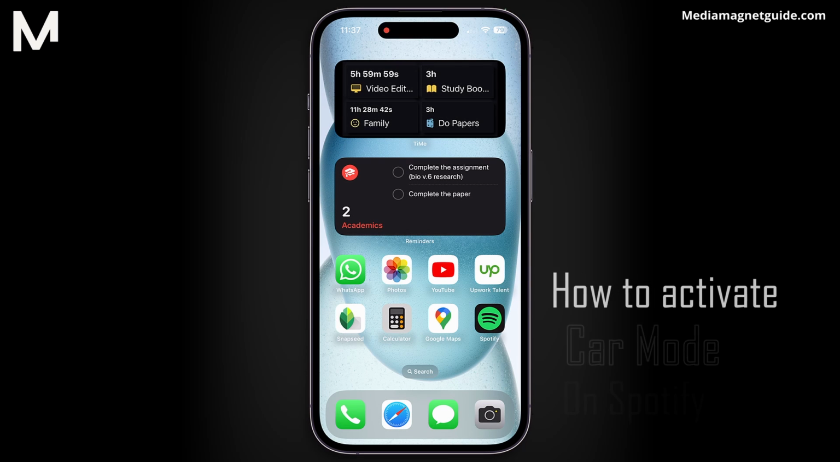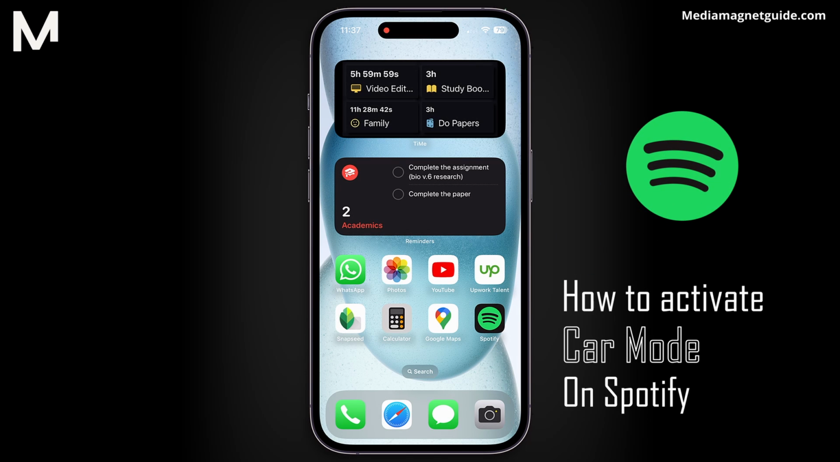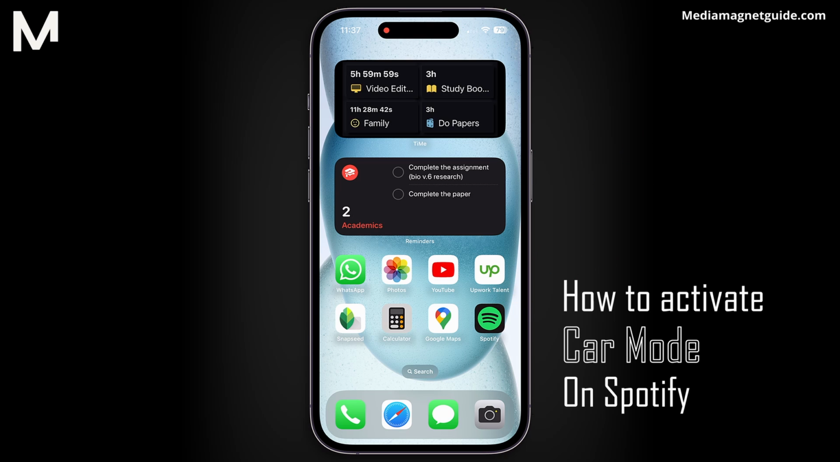In this video, we'll demonstrate how to activate car mode on Spotify, a convenient feature that enhances your music and podcast experience while on the road.